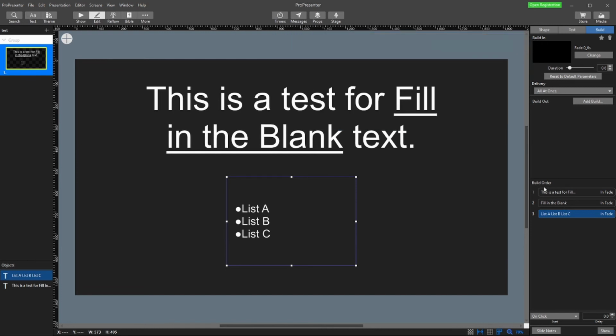So now this time it shows our initial text still coming in with the slide, then our fill in the blank on click, and then our list. And so we can tell it to deliver by bullet, and then it'll split it out into a by bullet build. And each one of these is going to come on click.